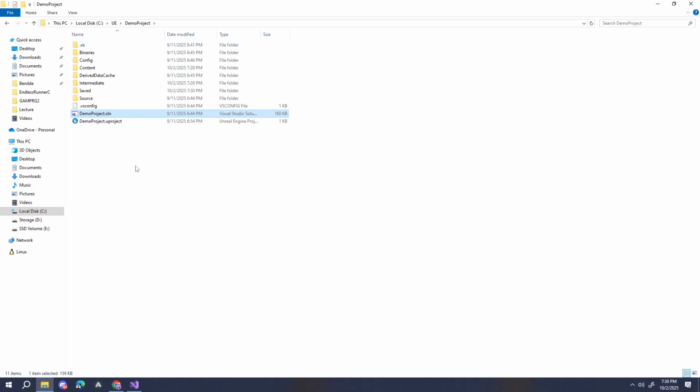I delete certain things here. I will be only deleting things that are not required, such as VS, binaries, config, derived data cache, intermediate, saved. Well, config I can keep, but you can choose not to, and also the .sln.